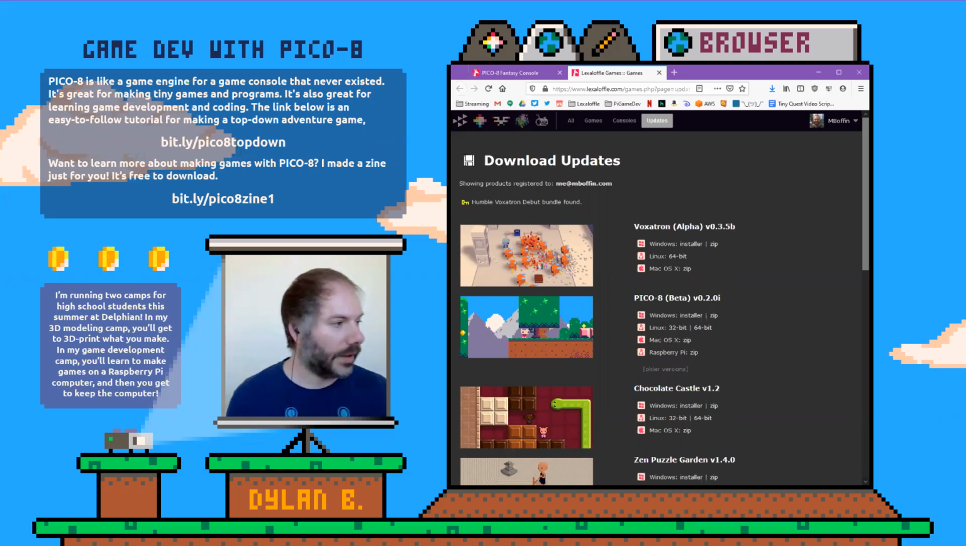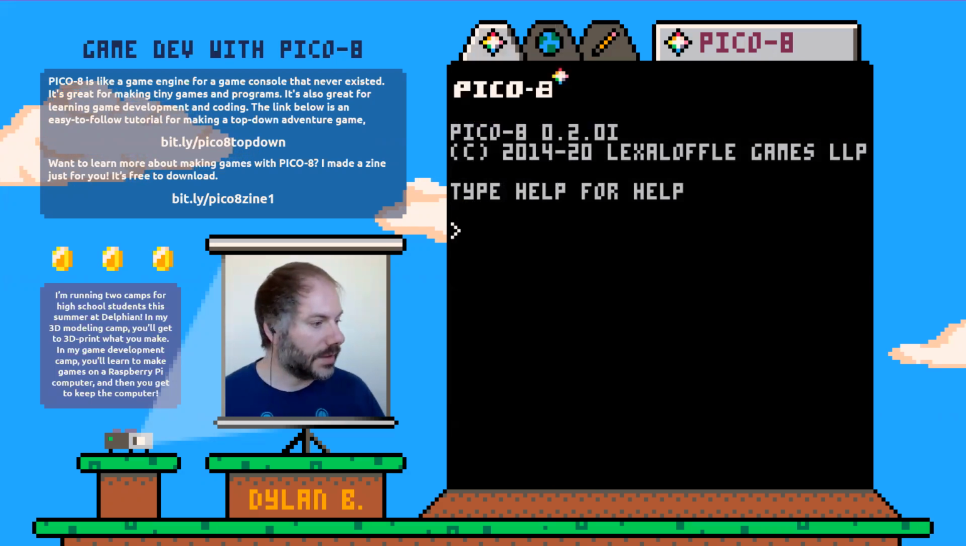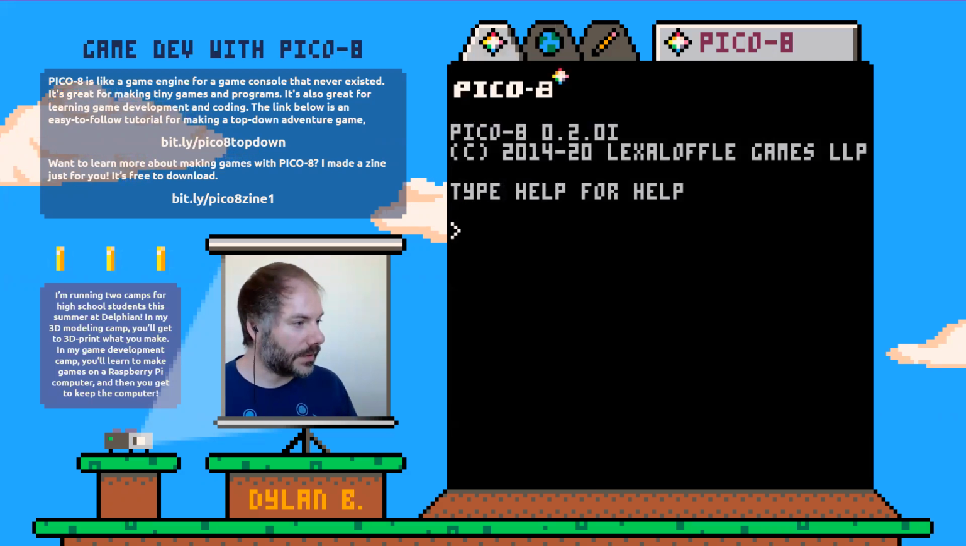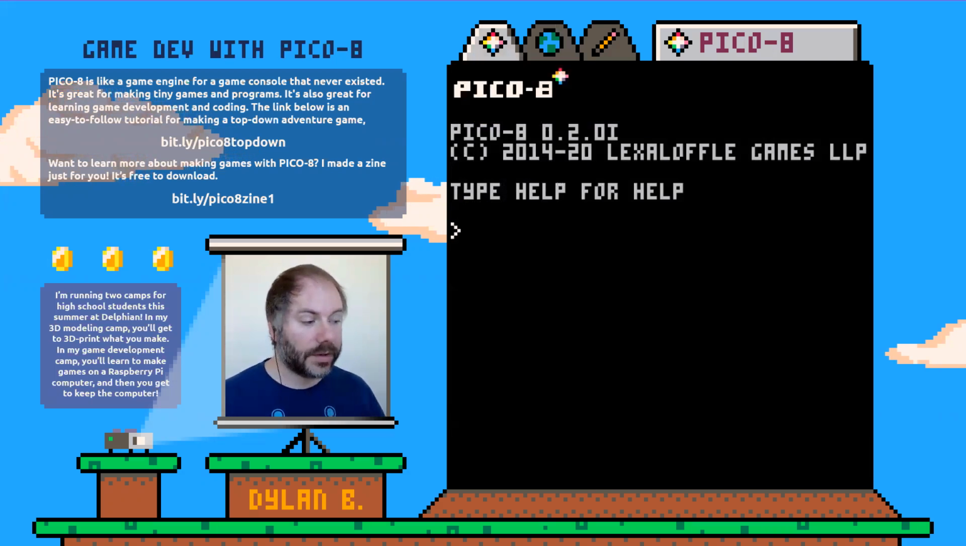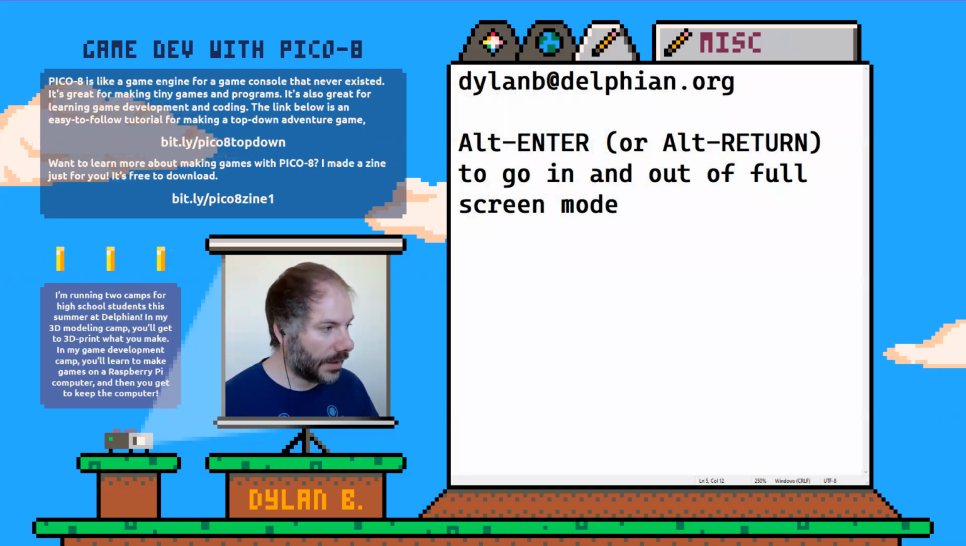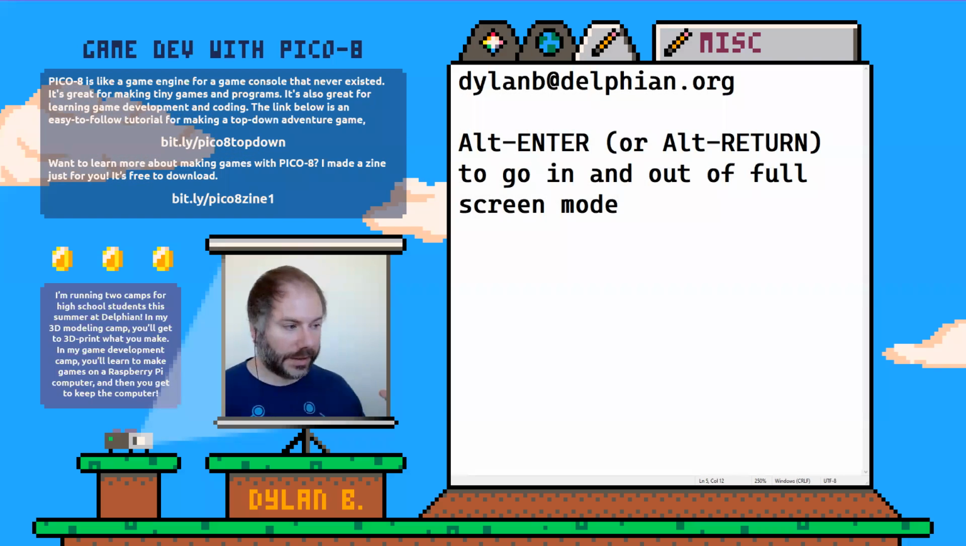And once you get it up and running, you should see this. And if you see this, then you're good. You're all set. However, if it's in full screen mode, then you'll want to make sure you hit Alt-Enter or Alt-Return to get it out of full screen mode so it runs in a window.